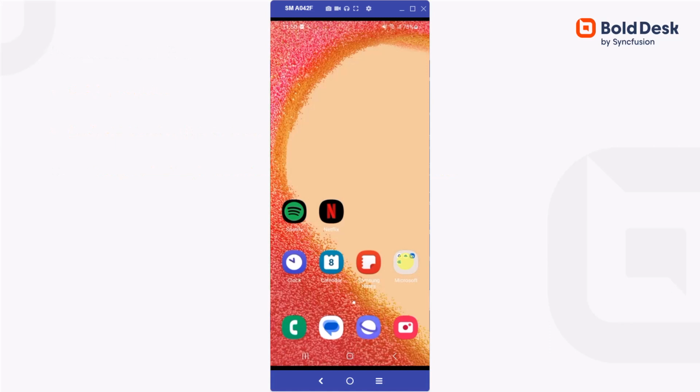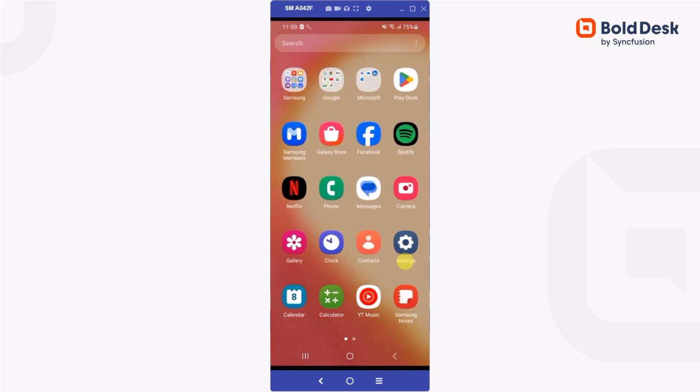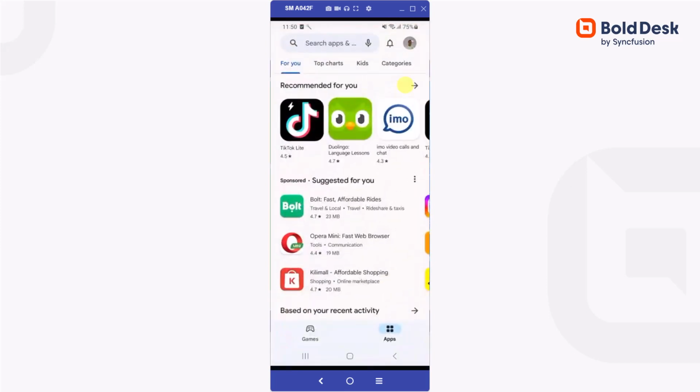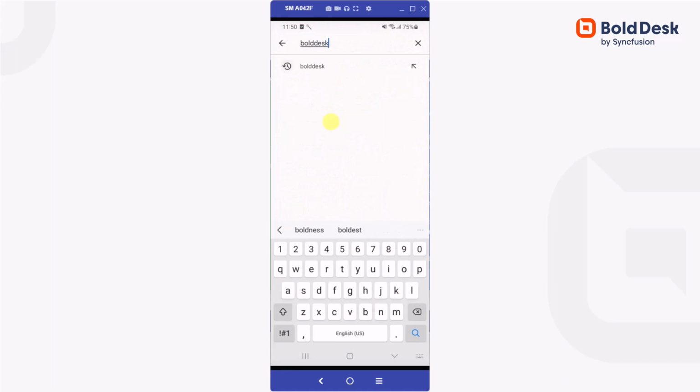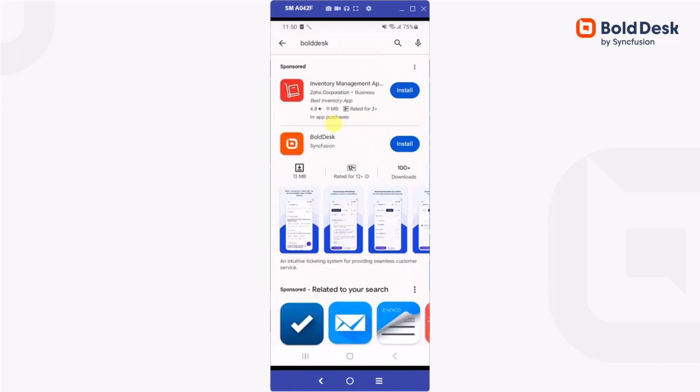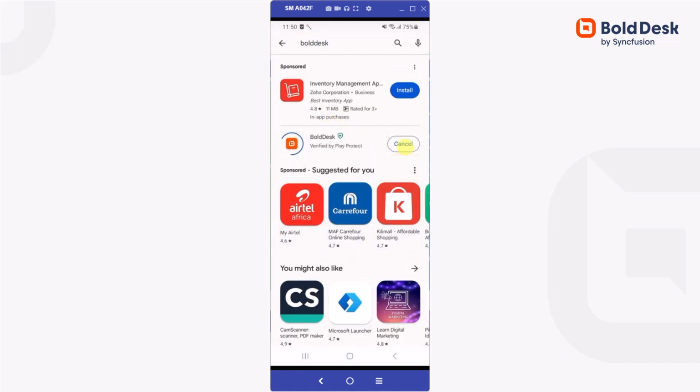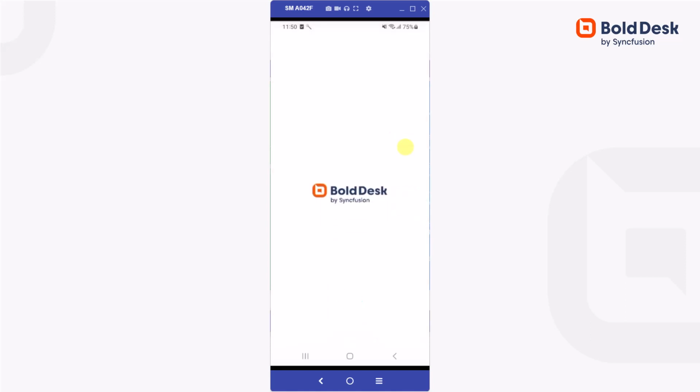Now, let's see how to download and install the BoldDesk mobile application. To download and install the application, open the Google Play Store if you're on an Android device or the App Store if you're on an iOS device. Then, search for BoldDesk and tap the Install button next to the app. The app will be downloaded and then installed onto your device. Once the installation process is complete, tap the Open option to open the application.